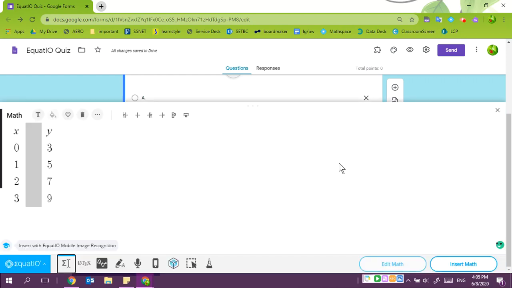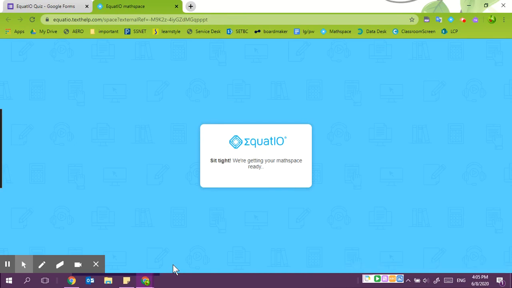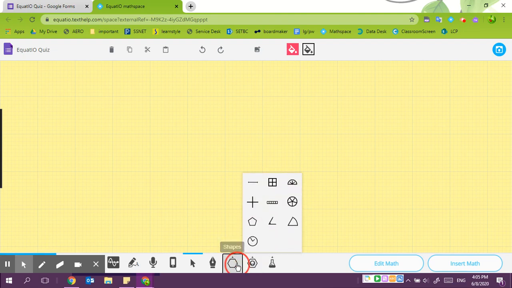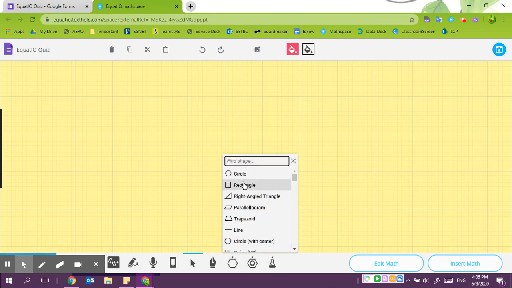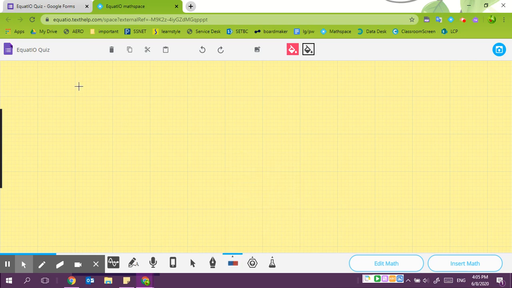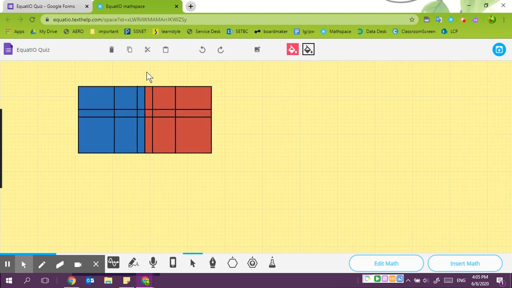So I'm going to go over here, and let's trash this. I'm going to go to the math space. And I'm going to find here, not smart shapes, sorry, regular shapes. Let's see, algebra. There we go, algebra tiles, X and Y grouped. I'm going to take those, and I'm going to click over here. So this is going to be my wrong answer.